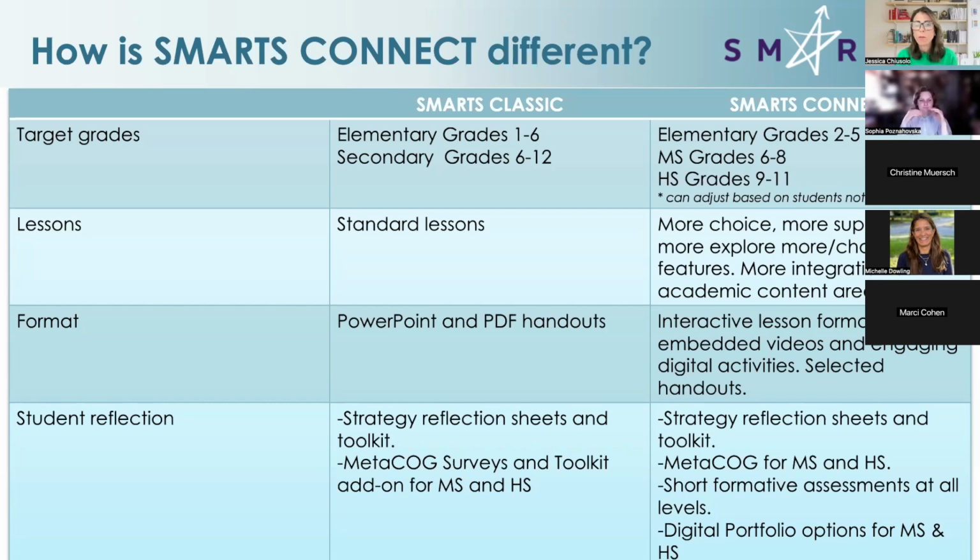So we want to make sure that there are different opportunities for students to engage with how this strategy worked for me. Who am I as a learner? What are my strengths and challenges? And how am I doing, right? So we have our strategy reflection toolkit and strategy reflection sheets that are from the classic curriculum.